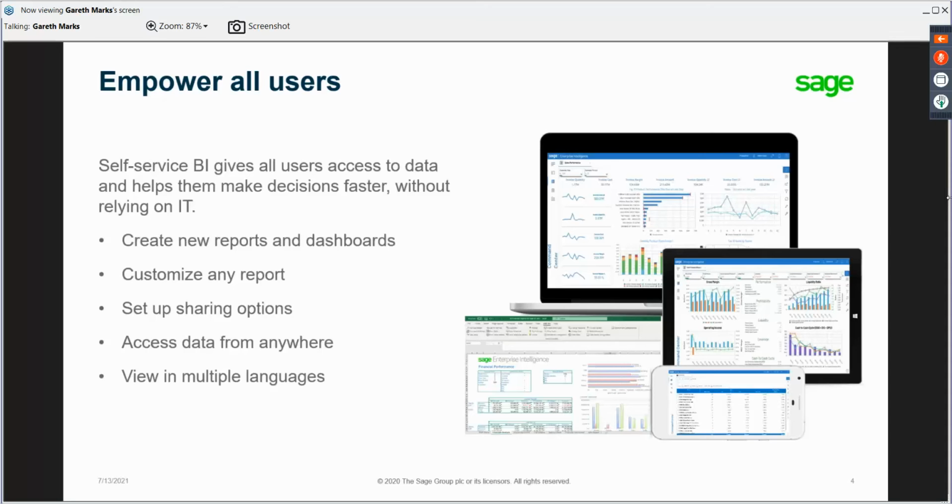So with SEI, we really empower you to be able to make those decisions faster without having to rely on your IT. You'll be able to create any new reports, dashboards, customize any report that you have, set up sharing options. You can access the data from anywhere. And something that's key is that you can view it in multiple languages as well. So you can view the data the way that you want to see it.